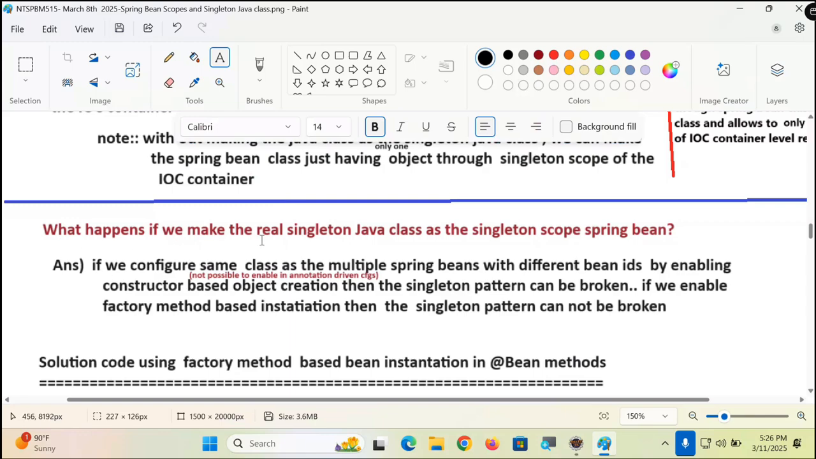What happens if you make a real singleton Java class a singleton scope Spring Bean? It's a double benefit: class level restriction and container level restriction. Happily it will create only one object. If you configure the same class as multiple Spring Beans with different bean IDs by enabling constructor based object creation, then the singleton pattern can be broken. Different bean IDs now, that's why.